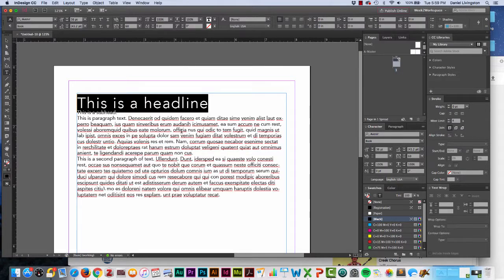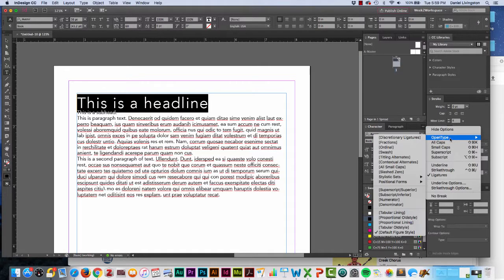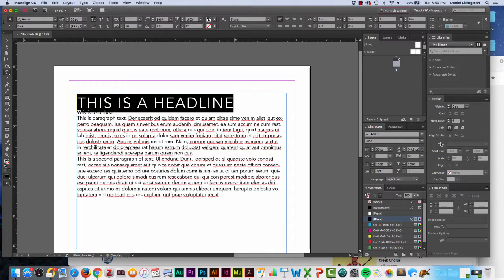Language, you don't want to mess with that. All right. So you also have in this menu several different options. OpenType is something that some fonts have where you can add special glyphs or special characters, that kind of stuff. All caps, you can make your text all caps and then uncheck it. Lots of different things. Superscript, subscript.